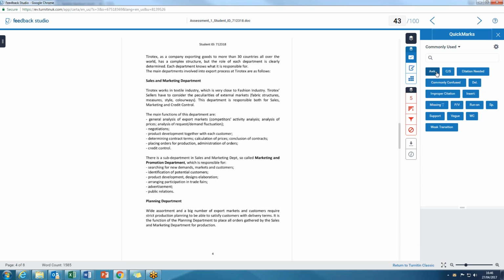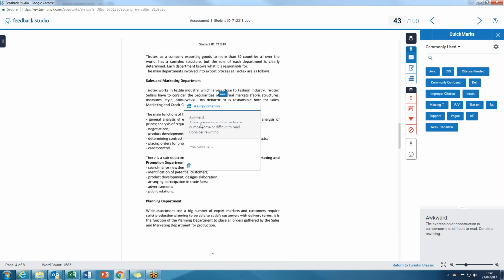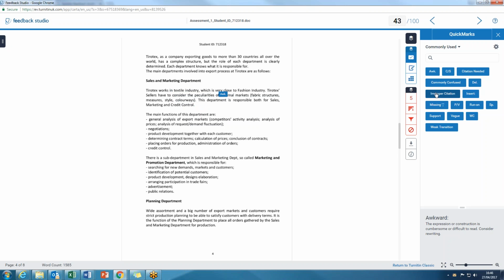So we've got awk here. So if I just drag and drop, so say I'm talking about the text just here. I'm going to drag and drop. And when I click on that, awkward, and it gives you a little bit of commentary, or the student a bit of feedback. Okay, so if you click on these on the sidebar, you'll see down the bottom here, they tell you what's in them.